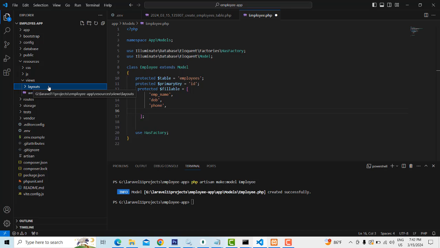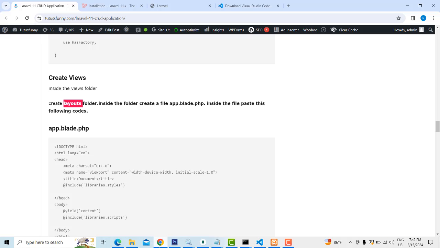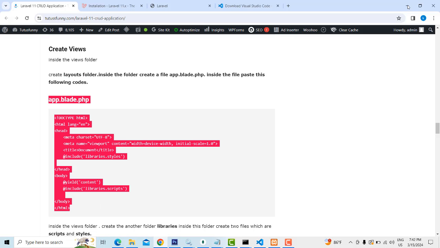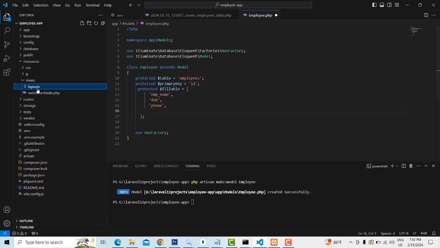Layouts folder. Right. Inside the layouts folder, what you're going to do is create the file app.blade.php. This is our layout file. This is a template file, right? So inside the layouts folder, right click, new file, app.blade.php.